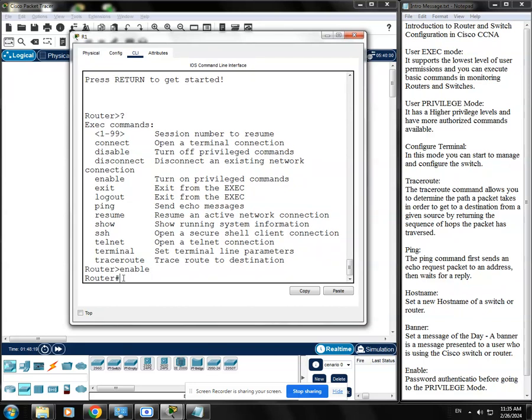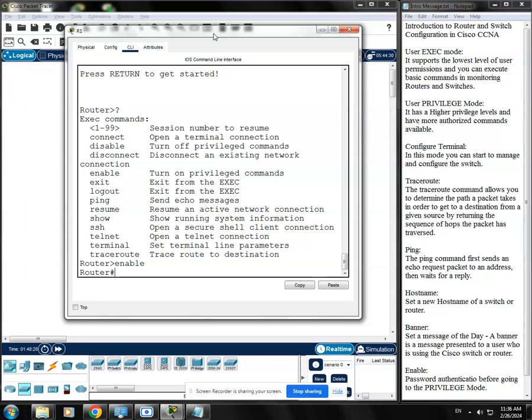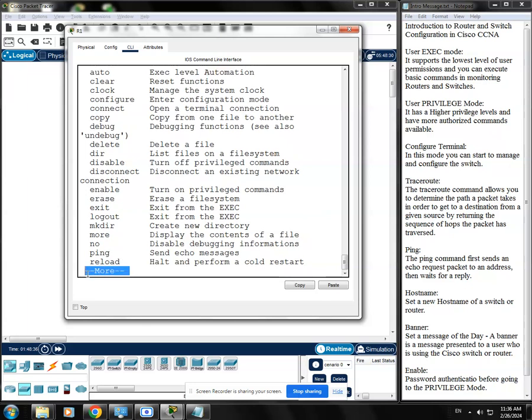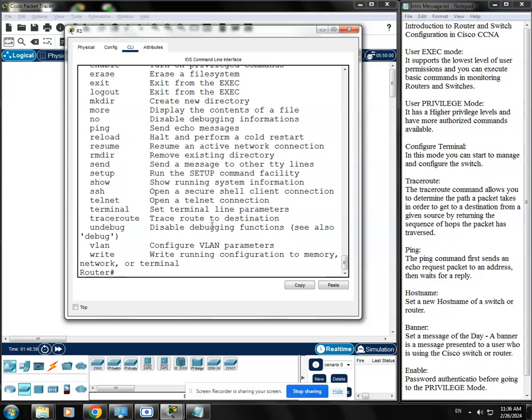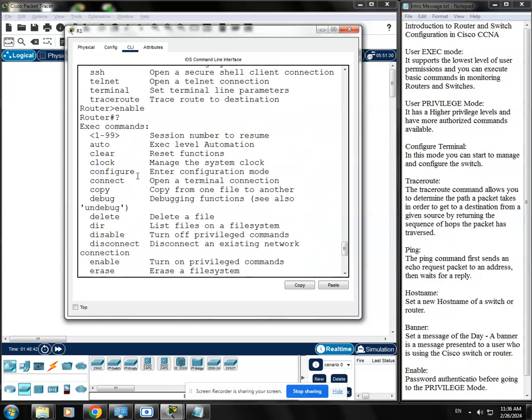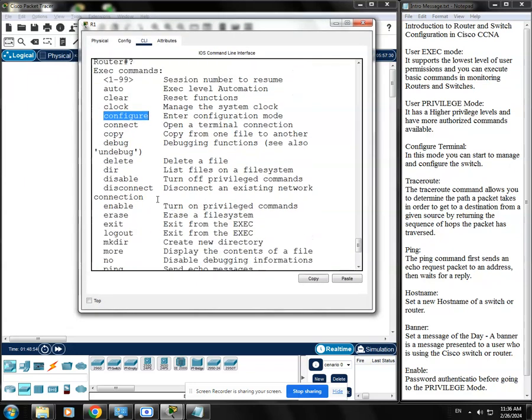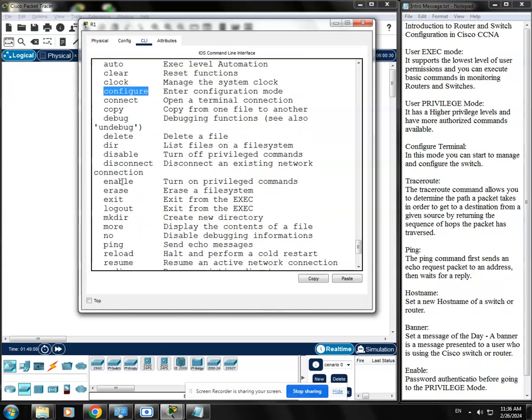Let's go to the privilege mode by typing enable. You notice that the greater than sign changed to a number sign, right? Then I'm going to type a question mark in here to see the commands that are available, and hit the space bar to view other commands below. Scroll up, and here, these are the commands that are available. It has configure, so that we can start to configure the router.